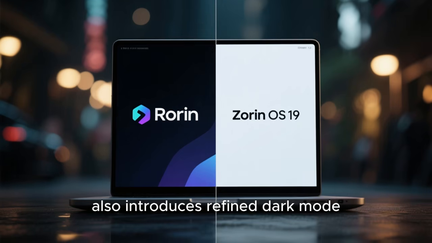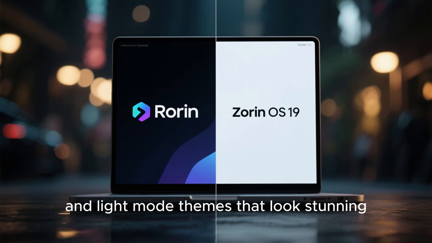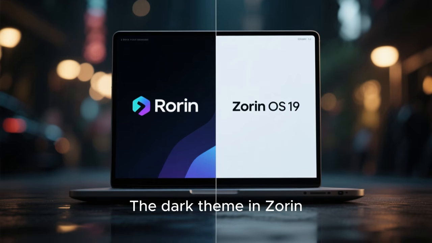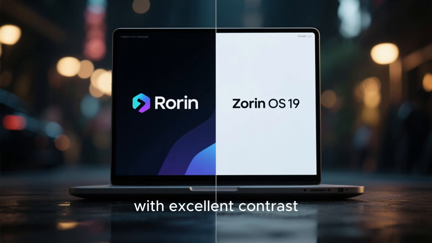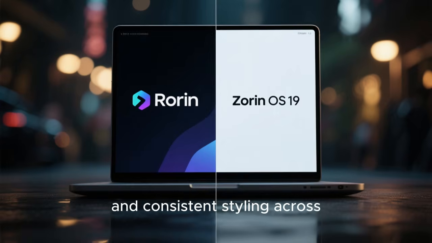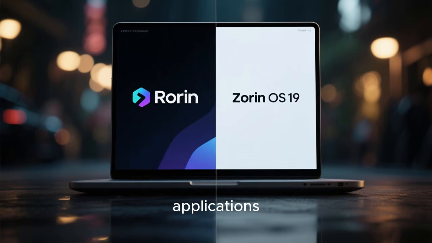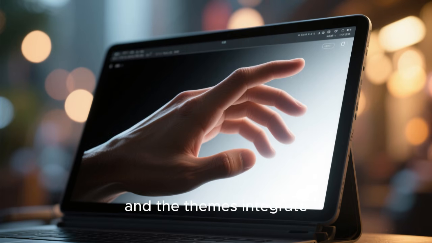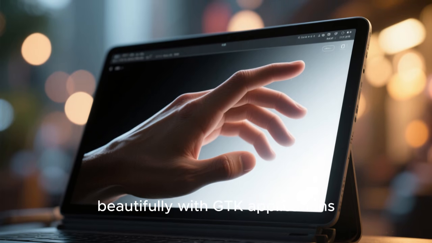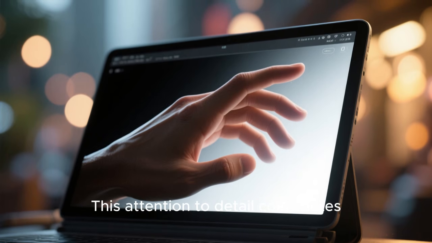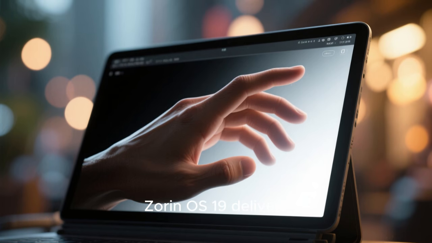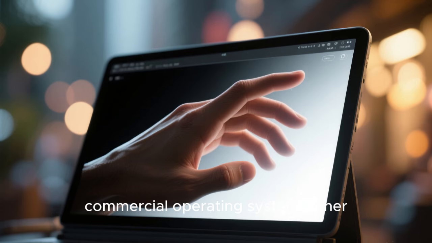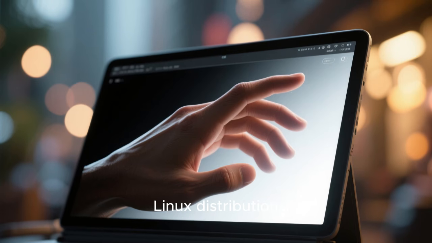Zorin OS 19 also introduces refined dark mode and light mode themes that look stunning across the entire system. The dark theme in Zorin OS 19 is especially well designed with excellent contrast, easy readability, and consistent styling across applications. Switching between light and dark mode is seamless, and the themes integrate beautifully with GTK applications. This attention to detail contributes to the premium feel that Zorin OS 19 delivers, making it feel like a polished commercial operating system rather than a typical community Linux distribution.